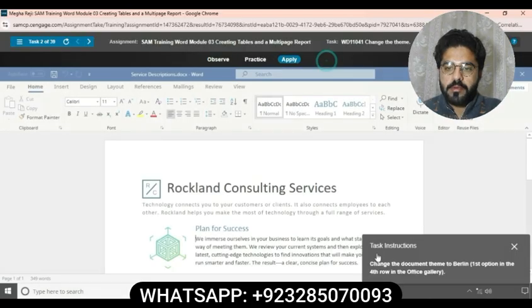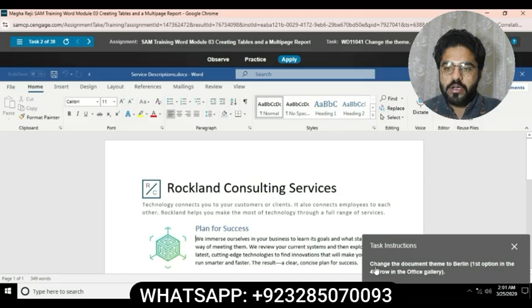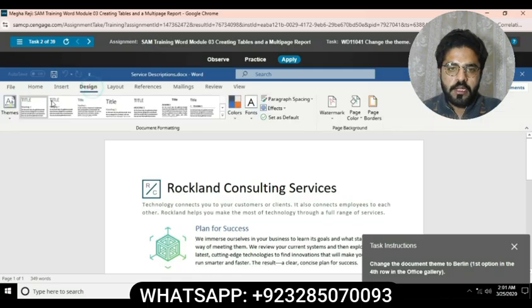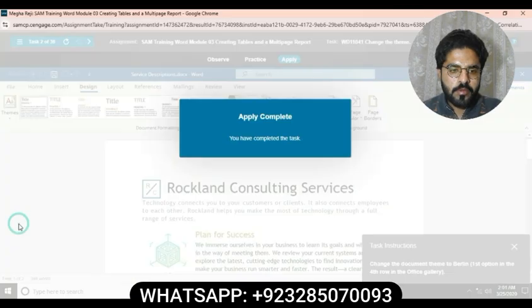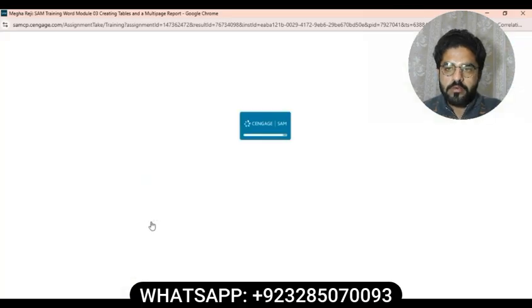Then click on the apply button. The next question is change the document theme to Berlin. First open in the 4th row in the Office gallery. First you will go to the Design tab. You can see the Themes section. Click on the Themes section and you will have to select the Berlin theme. This is the Berlin theme. Click on this. Question is completed now.